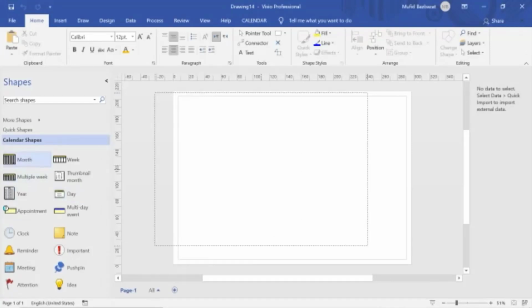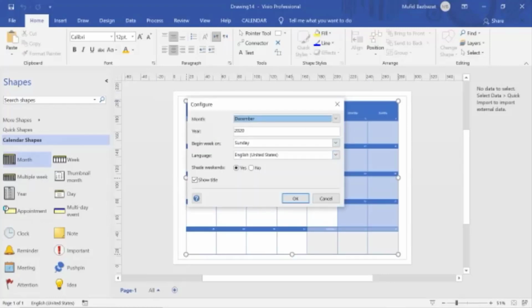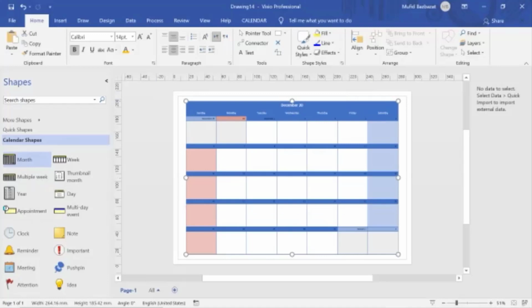I'm going to take the month over here and let's position it. If you see somewhere, yes, over here in the middle. So here it's asking me which month you are looking for. So let's say I'm looking for this December. The week begins on Sunday, and to show title and highlight and shade the weekends. So I'm going to click on OK. And now we see that this calendar is over here.